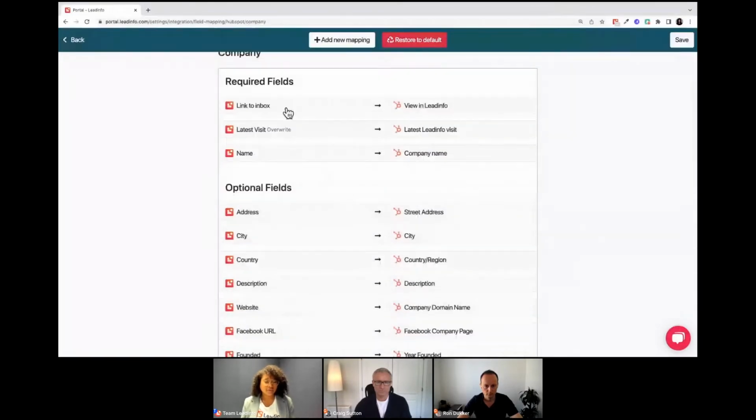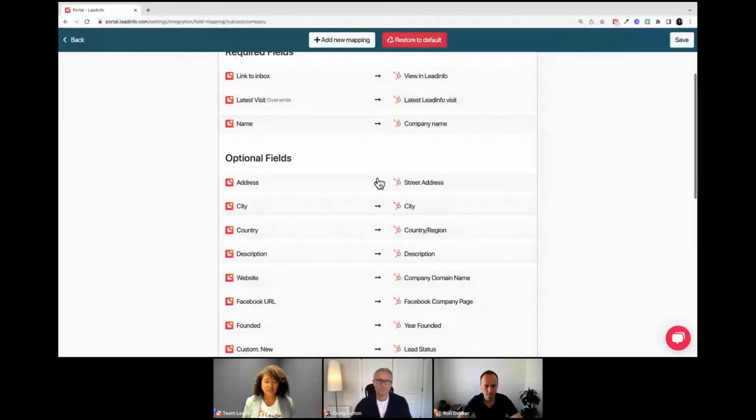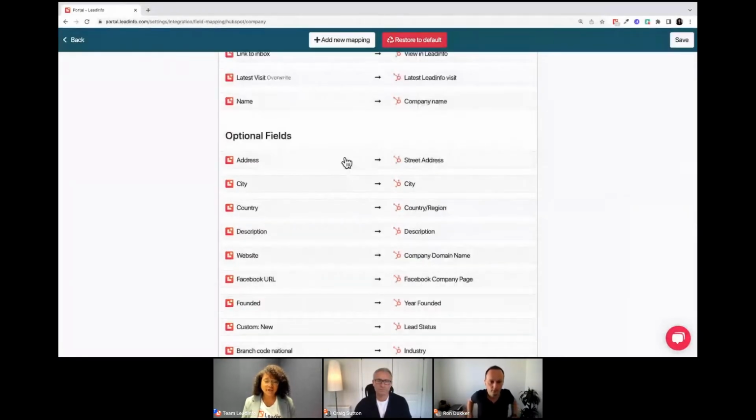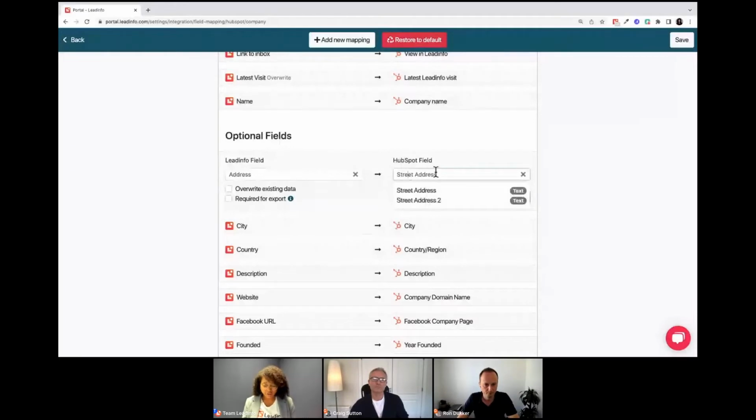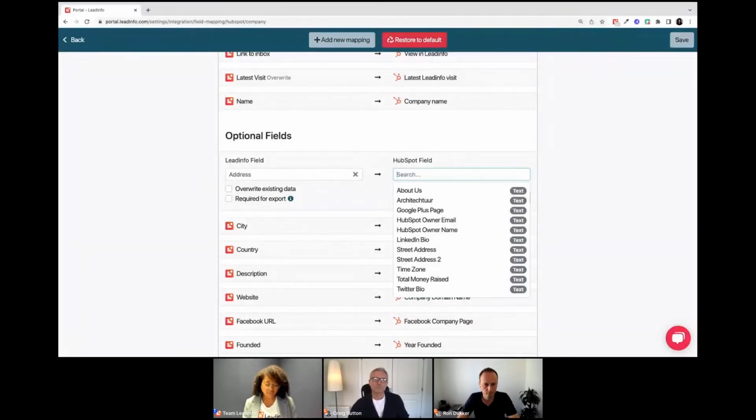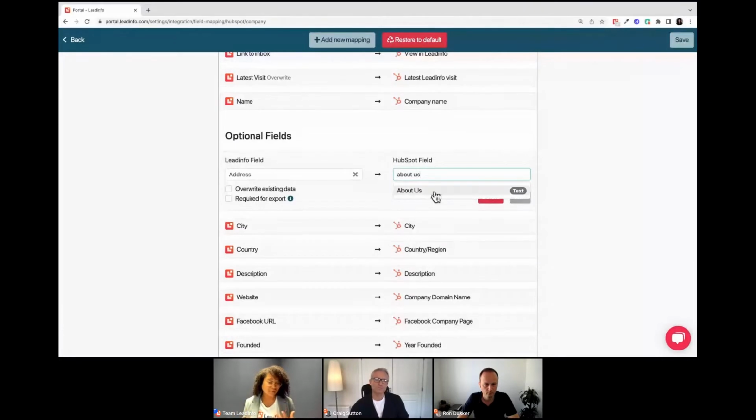Here you can see that we have some required fields. So these definitely need to be linked. And here are some optional fields. If you were to click on the optional field, you can change the property that you want to place this information in HubSpot. Well, it makes sense to put the address in street address, but you can also say, I don't want it to be in address, I want it to be in about us, for example. So if you save this and you send over a company to your HubSpot environment, the address will be placed in the property about us.